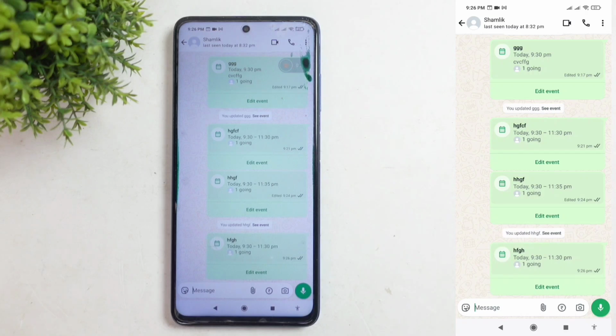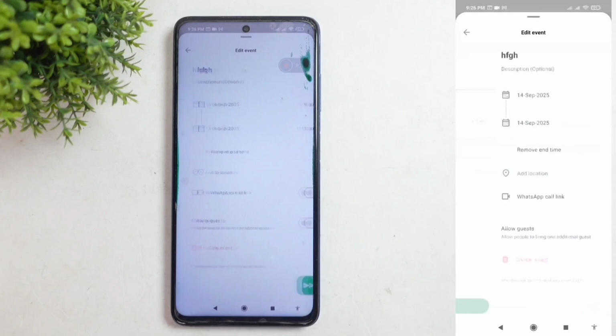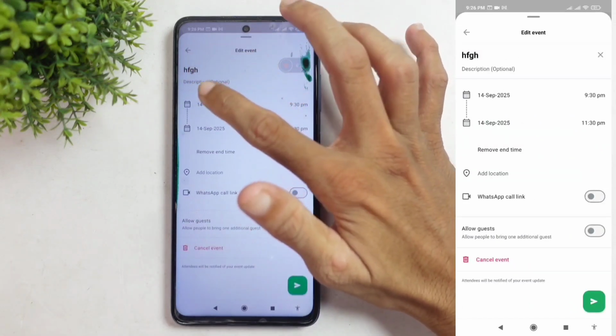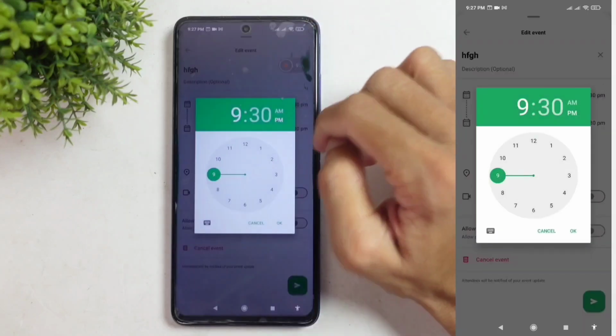But if you've already sent that event and you want to edit it, just click on this, and here you can see the edit event option. Click on this, and from here, like before, you can edit this. Just click on this, and you can change the date, and by clicking here, you can change the time also.